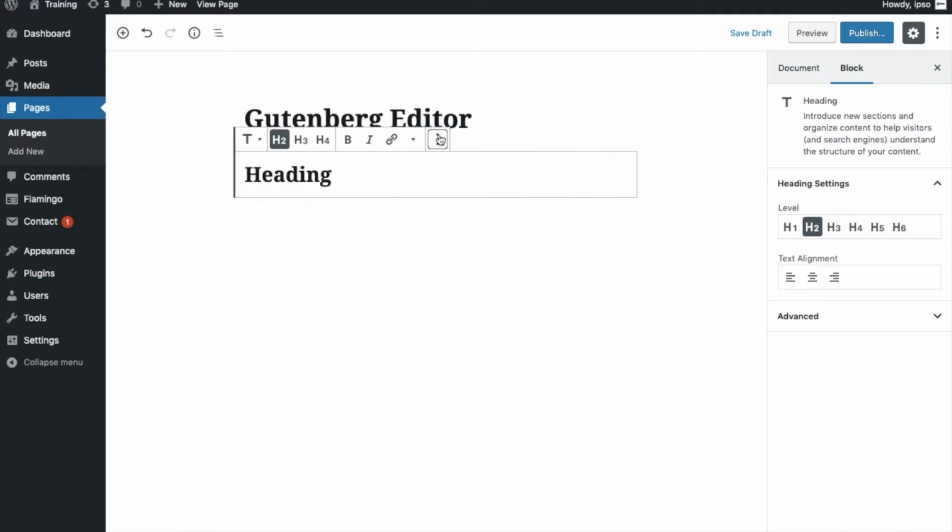If we look to the right, we see the block tab is selected in our settings sidebar. Each block has different settings and styles that can be managed here. For our heading block, we have a list of our different heading tags and can choose text alignment. There's also an advanced settings section. For our heading, we can set an anchor tag which lets you link directly to that section of the page.